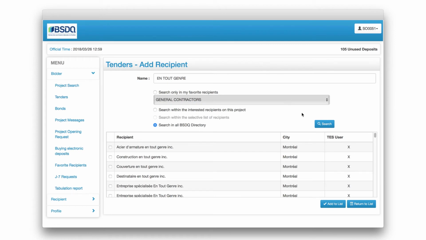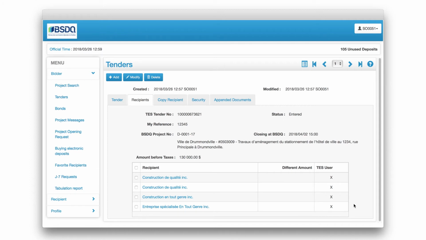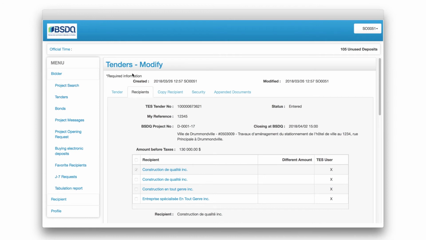Once all the additions are made, click the Return to List button. The search window will close and all the names of the tender recipients will be displayed. To change the amount, the appendix, or the appended documents of specific recipient contractors, check the box next to the recipient's name and click Modify.